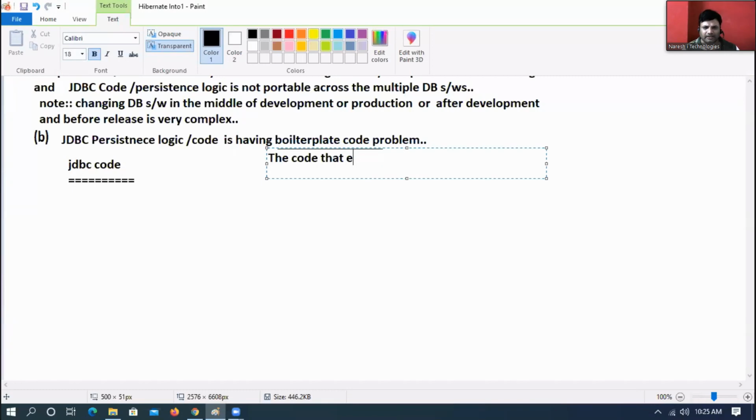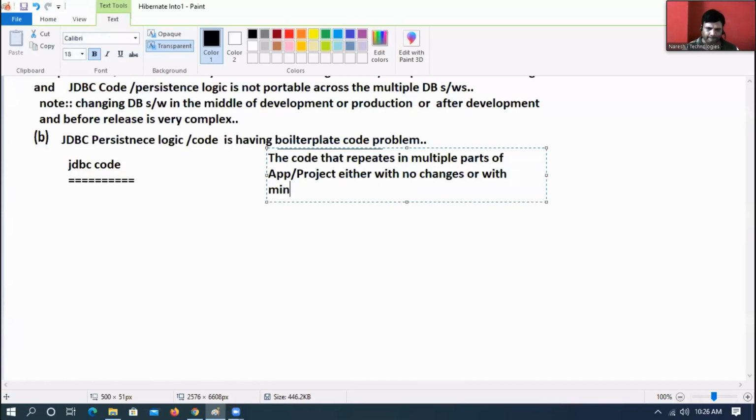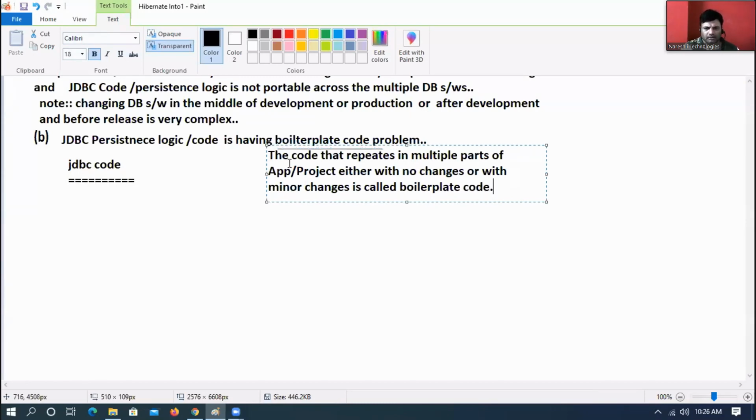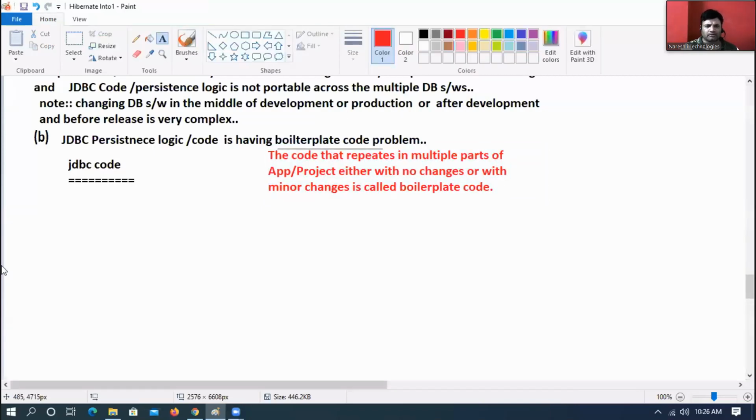The code that repeats in multiple parts of an application or project, either with no changes or with minor changes, is called boilerplate code. Fine. Let's see.